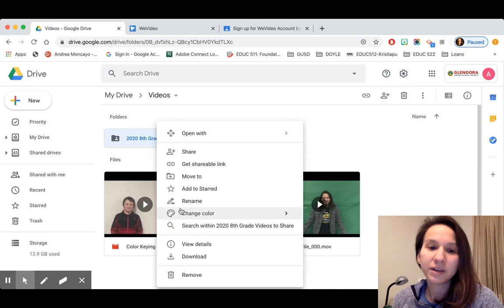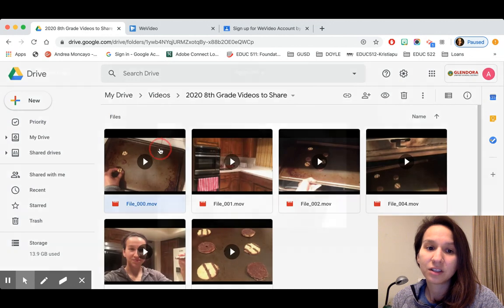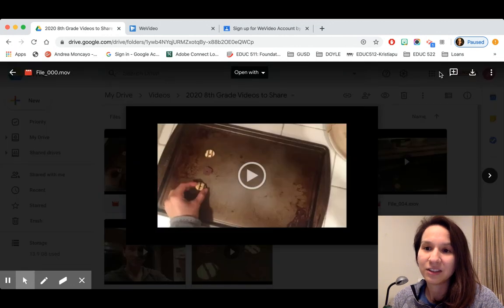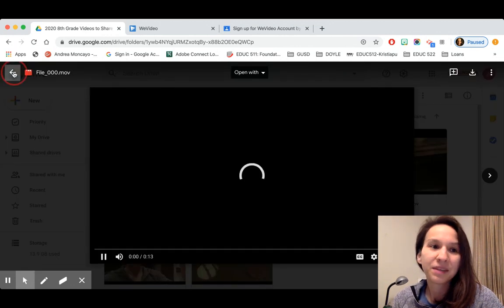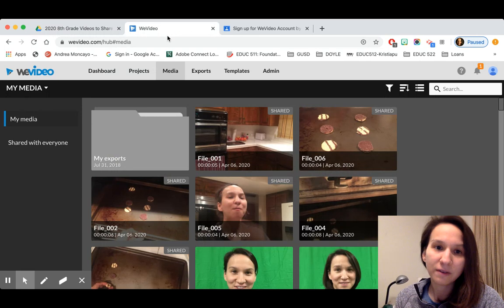There should be a button for you that says add to Google Drive, or once you've clicked on it, there might be one here that says add to your Google Drive. If that doesn't work, you might have to just go into your video and add to your Google Drive up here. Okay, so we're going to use these clips. So once you add that folder to your Google Drive, you're going to go back to WeVideo.